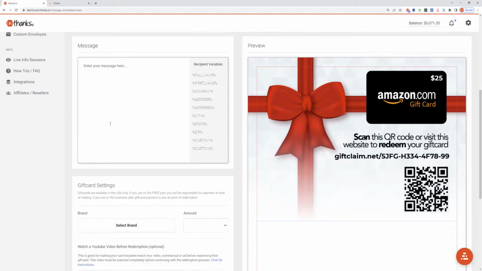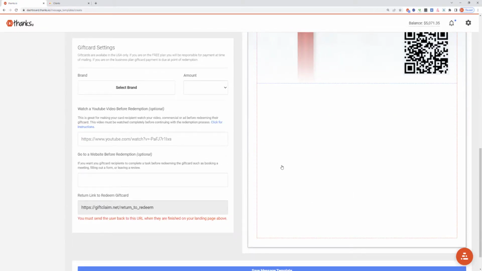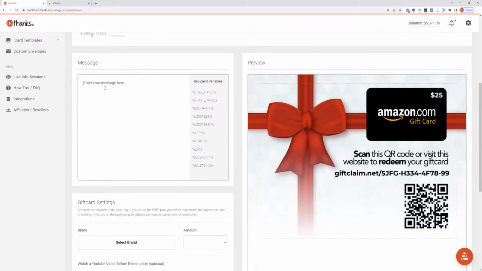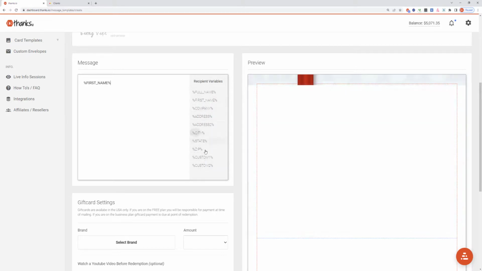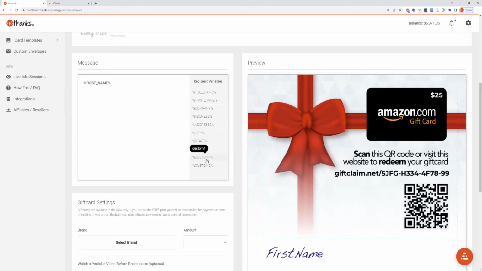This is where we compose the message, and you can see a preview on the right hand side here. It will update as we go along. I want each card to be personalized to my recipient, so I'm going to use the first name variable here. You can use any of these variables on the right hand side. If you want to reference something like maybe a product that they purchased, or an account number, or a donation amount, you can use these custom 1 and 2 variables. It'll accept text information from the Monday board.